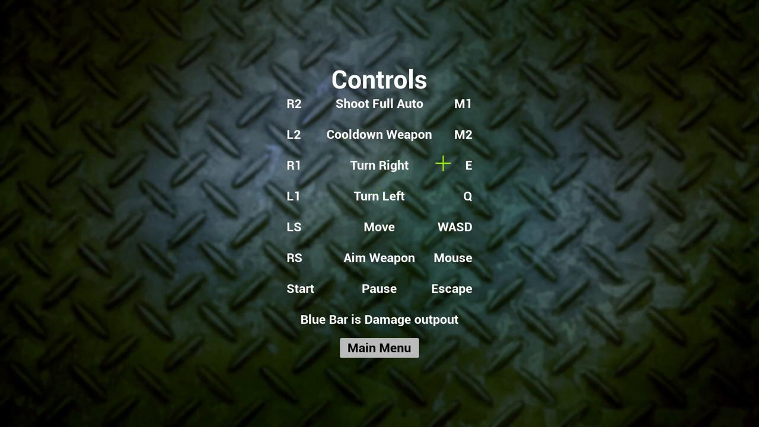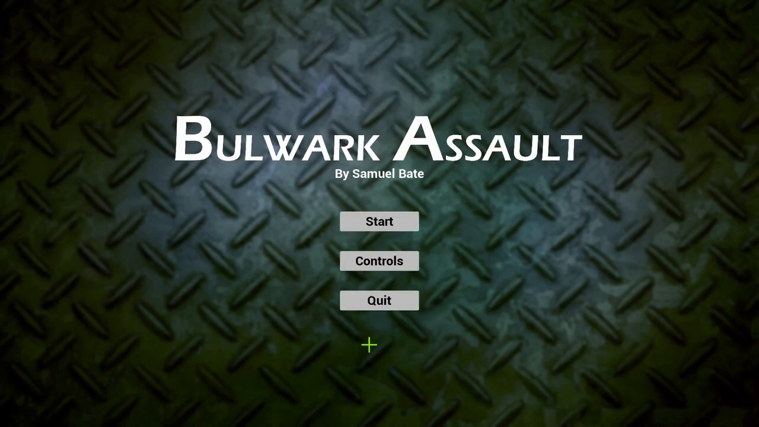And to turn left and right, you have to use Q and E, and to move as standard. But instead of looking around with the right stick or the mouse, you would be using the right stick and mouse to aim your weapon. And then finally, on the right hand side of your screen, there is a big blue bar, and that bar demonstrates damage output. I wanted to state it here because I felt like it was the most appropriate place for it, because I did not implement a tutorial due to time constraints.